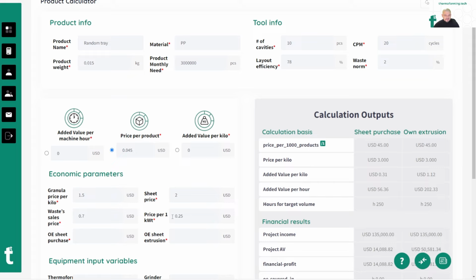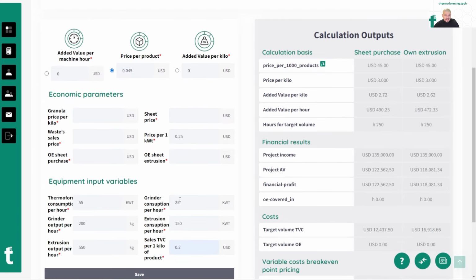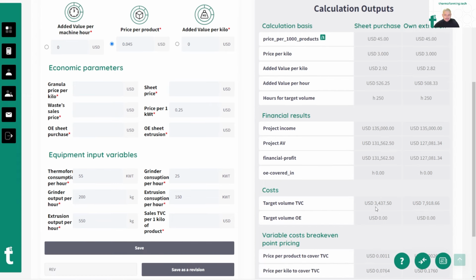For example, let's take a look at the electricity consumption and how much money we spend on it. So as I said, we will start with the energy consumption. What I do now, I remove any material prices. So now we have no calculation on that. We have zero material cost. And also we remove packaging and transportation. So the only cost which we have in the process now is our energy consumption. And as you can see, for sheet purchase, we have to spend $3,437 for our thermoforming machine and a grinder if we have it.